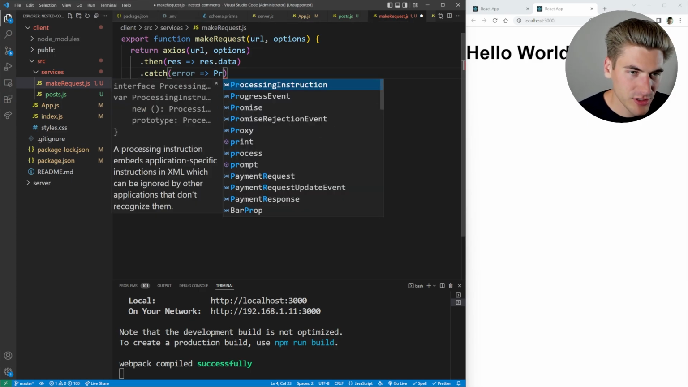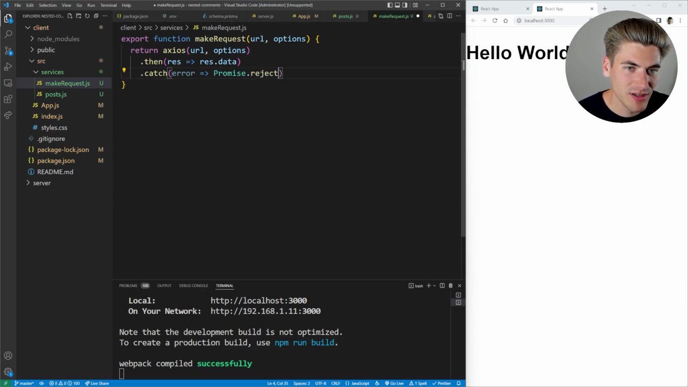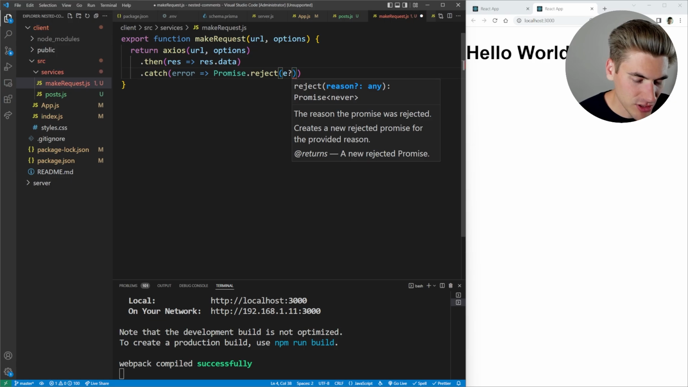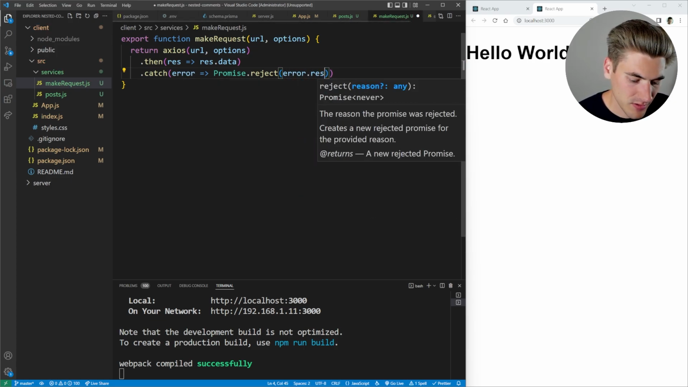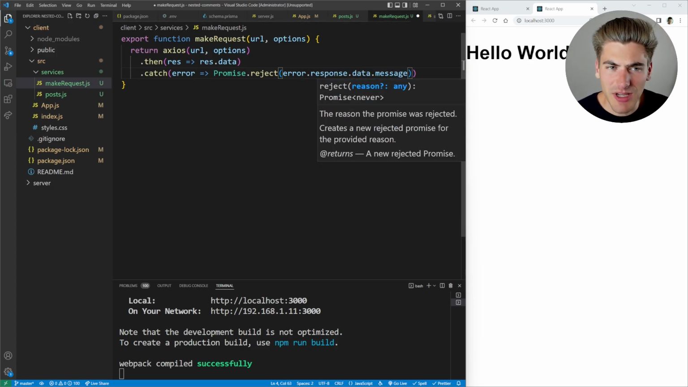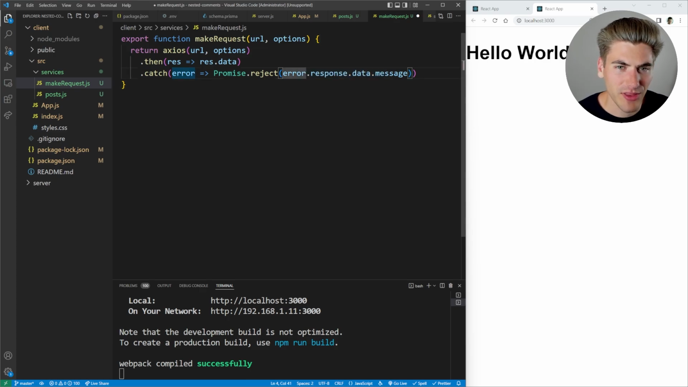What I want to do is return a new promise, which is a rejection. So we're going to reject a promise that is just going to go into our error. So we can say error.response.data.message. And sometimes this error is not going to be populated like we expect, because this is what it's going to look like from our server. But if we have an error on our client, it's going to be slightly different.